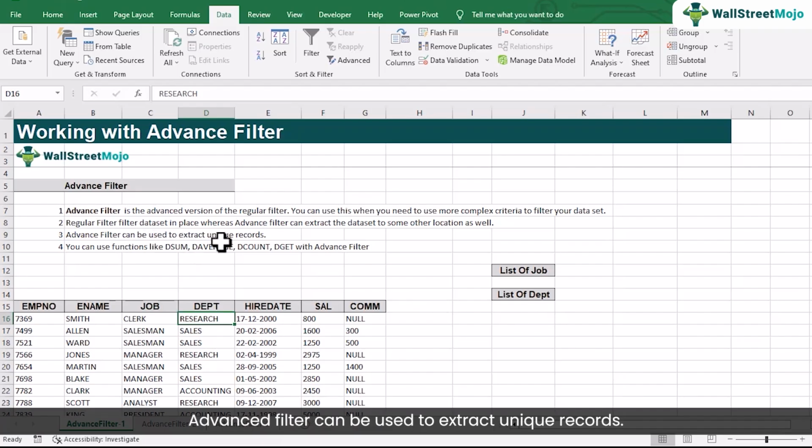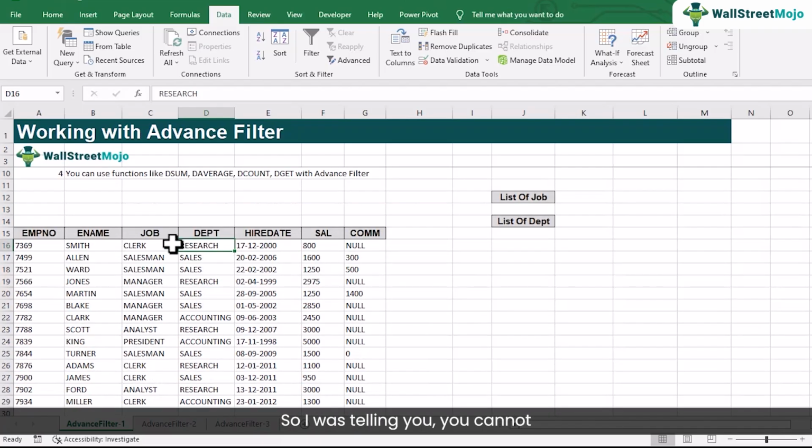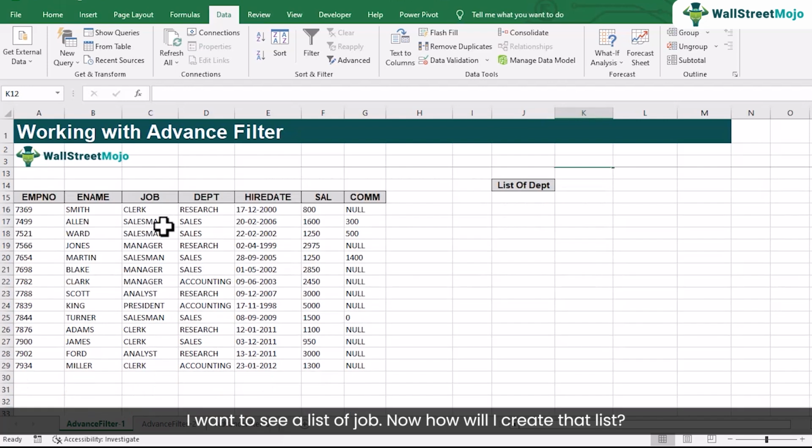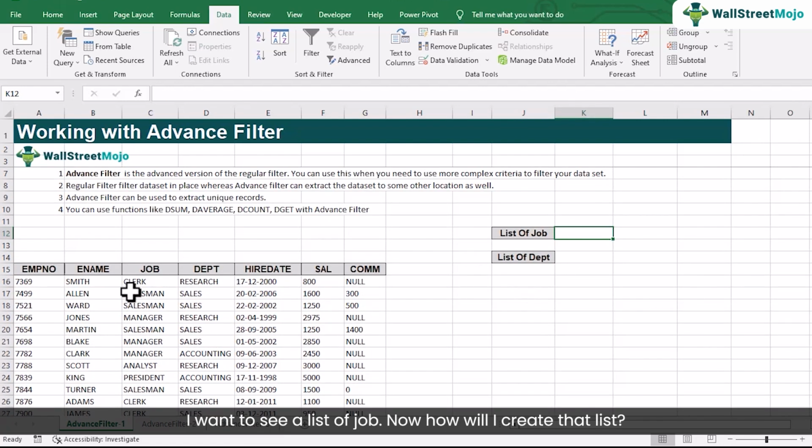Advanced filter can be used to extract unique records. So I was telling you, if you want just the job, for example here, if I want to get a list of job, I want a drop down where I want to see a list of job. Now, how will I create that list?